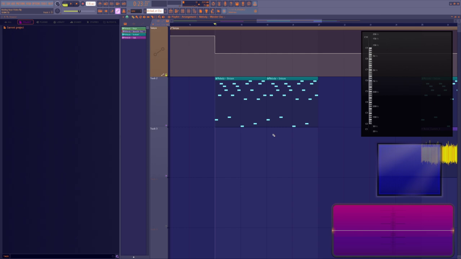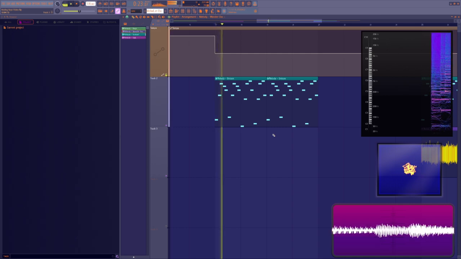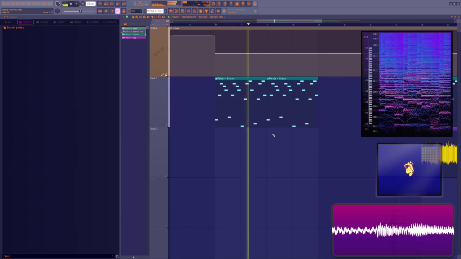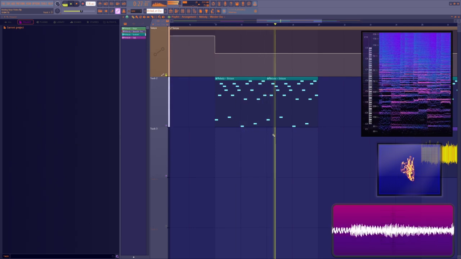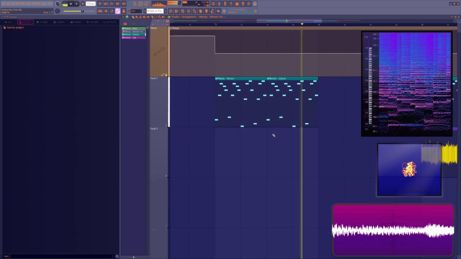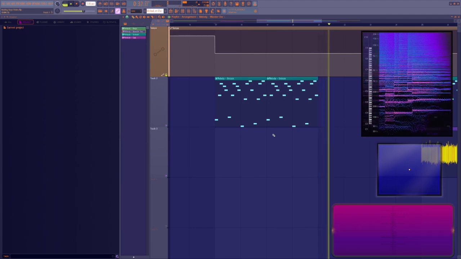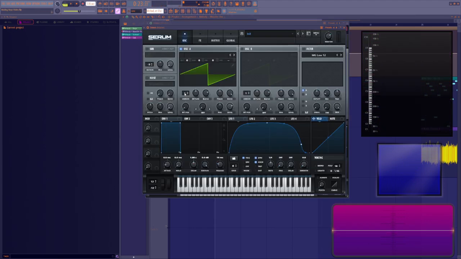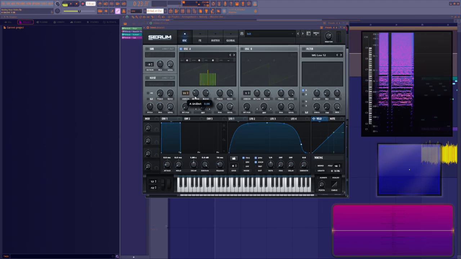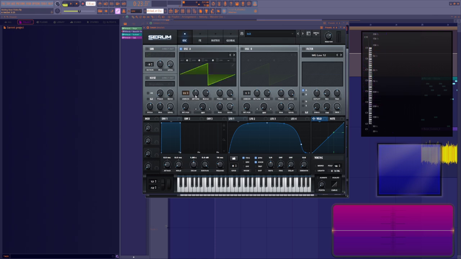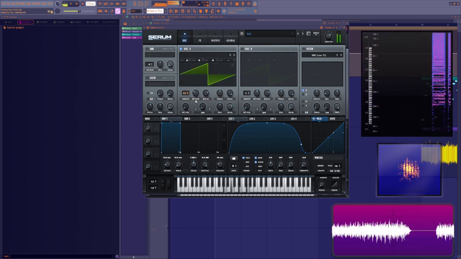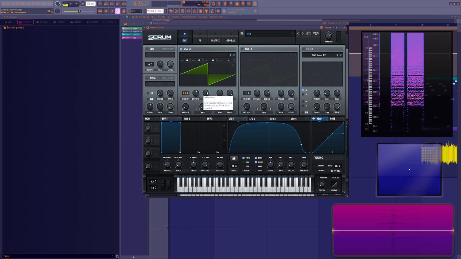Then lastly, here's how you can use Unison to actually get a kind of analog feeling sound out of Serum. So first of all, I think typically when people use Unison, they just turn this knob up, maybe mess with the detuning a little bit, and just get like kind of a washed out, detuned, wide type sound that also ends up being a little bit synthetic.